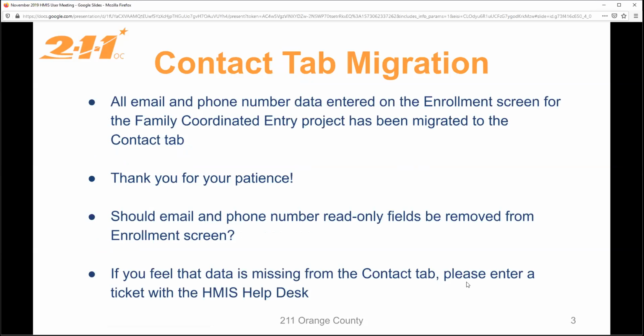First up, really quickly, some of you may remember a few months ago when we started the contact tab migration. This was mostly for the family coordinated entry project. The contact information was being collected on the enrollment screen, so email and phone number mostly. And when the contact tab was released by BitFocus, we were working with them to migrate all of the data from the enrollment screen to this contact tab.